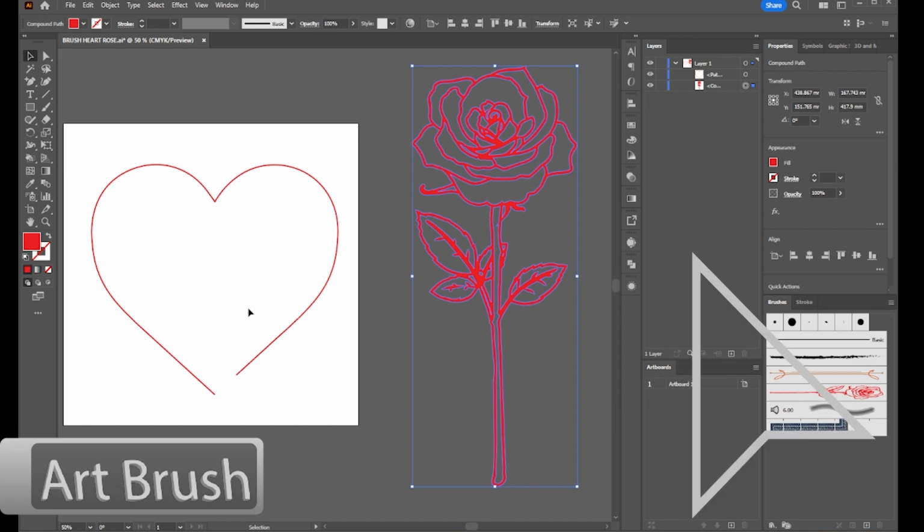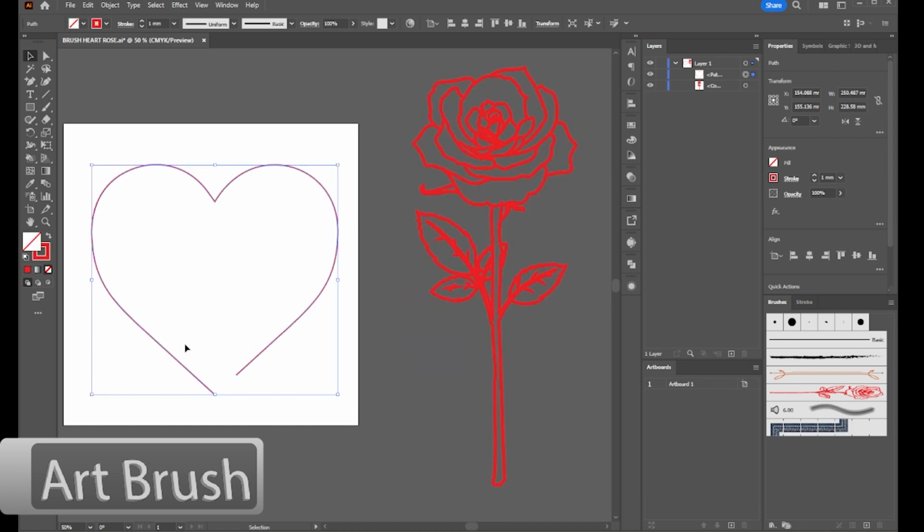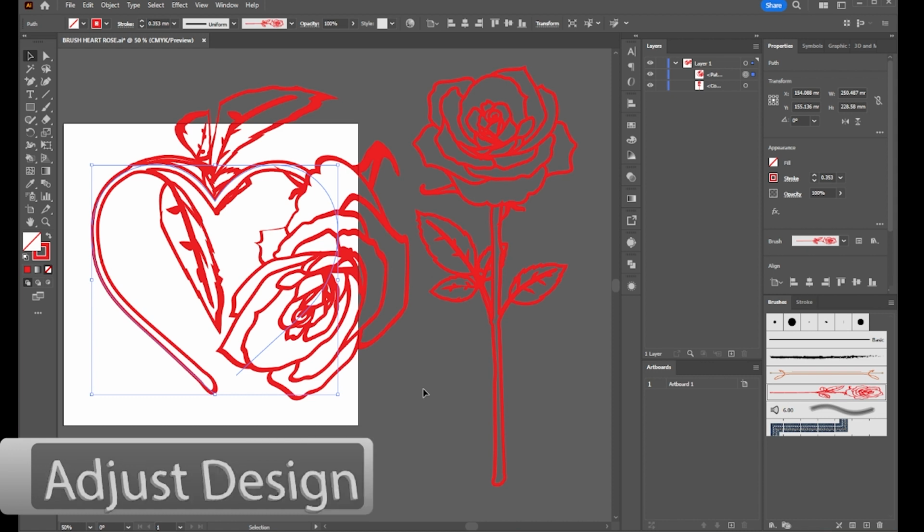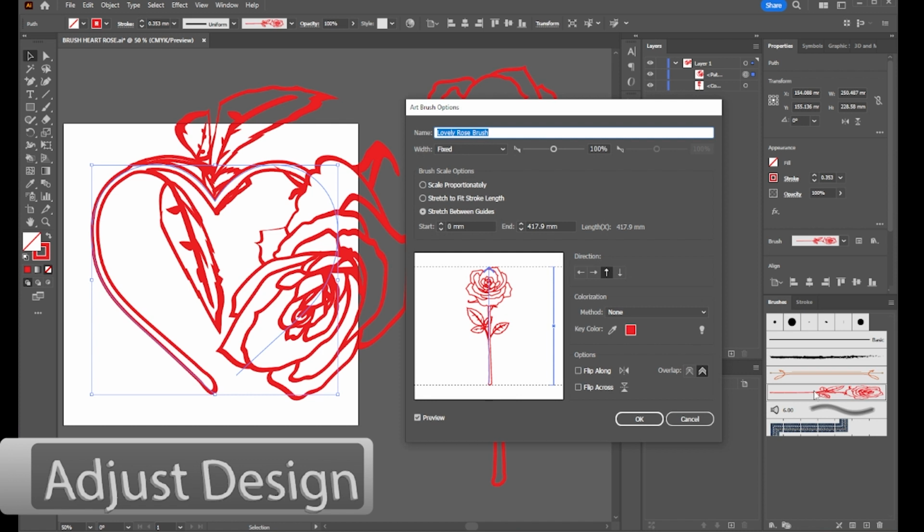Now, to apply this brush to our design, with our selection tool, B, click on the heart. Then, in the Brushes window, click on your custom-made Lovely Rose Brush, and you have now applied the brush to your shape. Next, we are going to adjust or stretch slash shrink our design to our guides. Let's go back into the Art Brush options for our custom brush, and we do that by double-clicking on the Art Brush from the Brushes window.